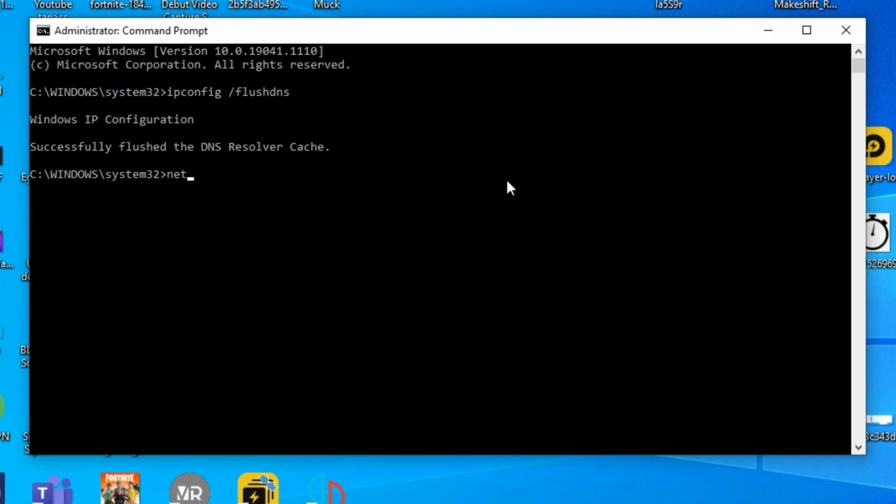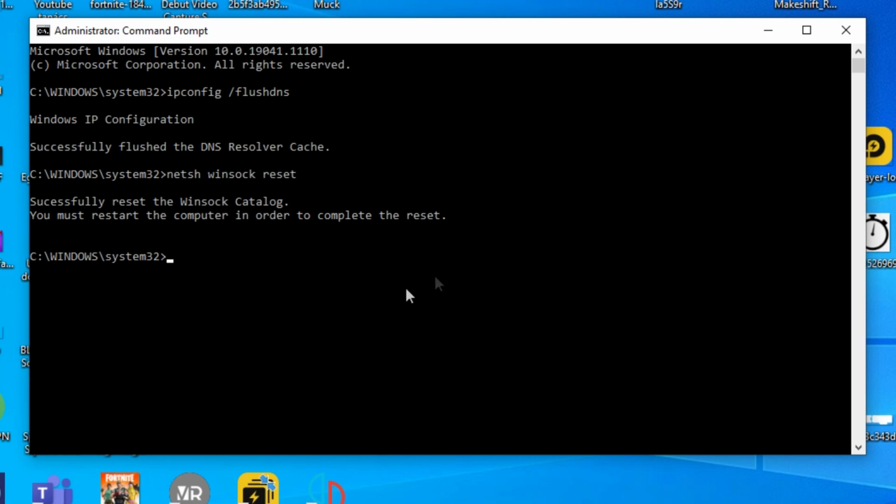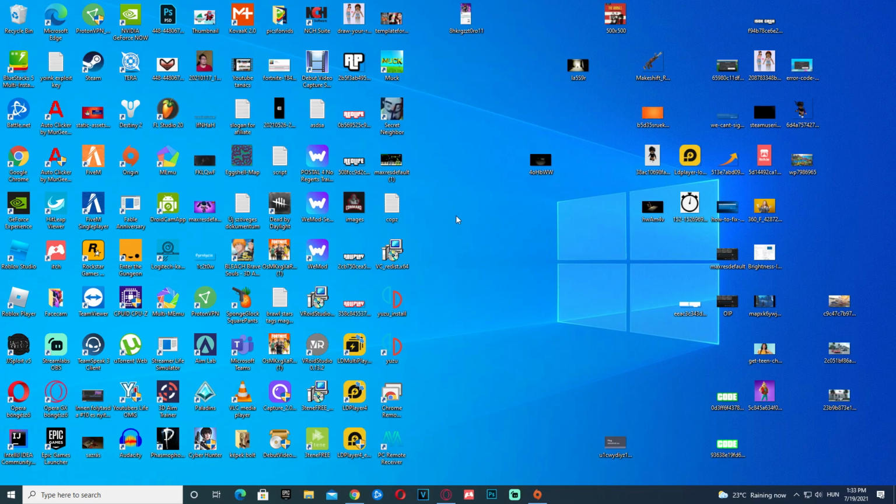Now type in netsh winsock reset. Now hit enter. All right, now we can leave this. So press X and leave. But we are not done yet.